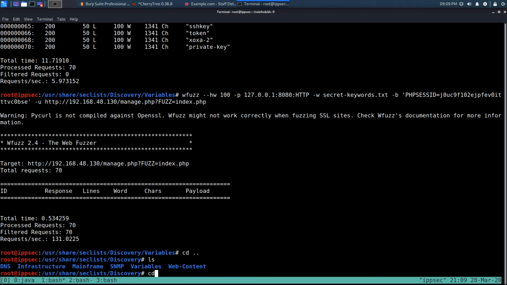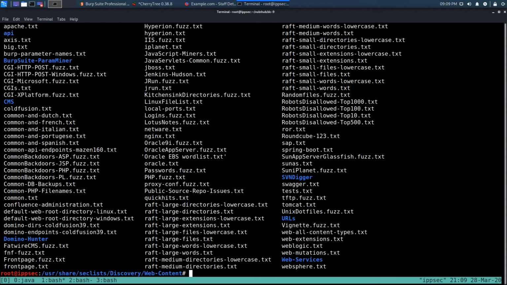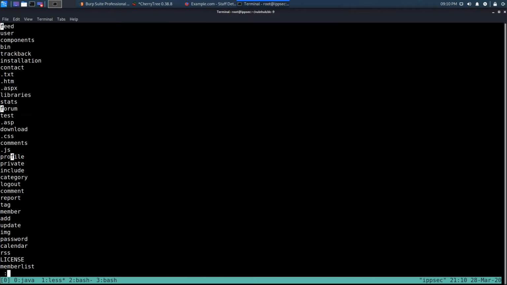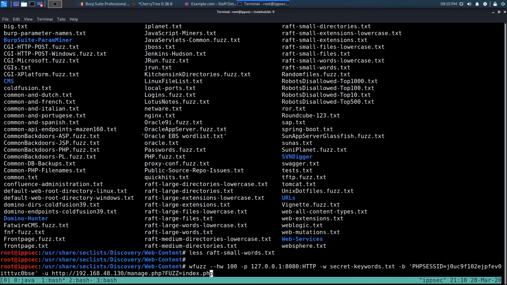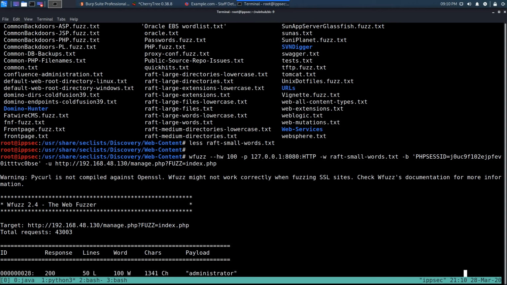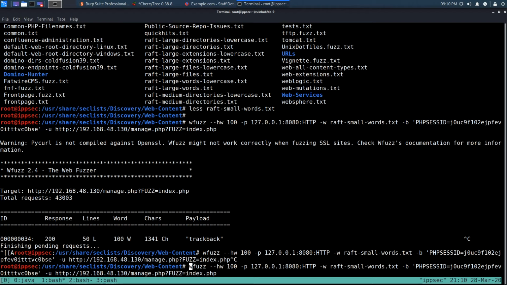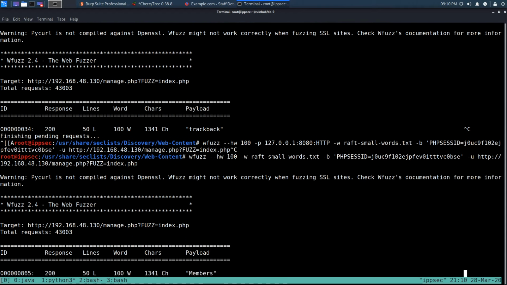Let's see. Web content. Let's do raft small words. What's this look like? Try this. Secret keywords. Raft small words .txt. And I'm going to take the proxy off because that is definitely slowing the request down. So let's turn the proxy off. And we're going through this.